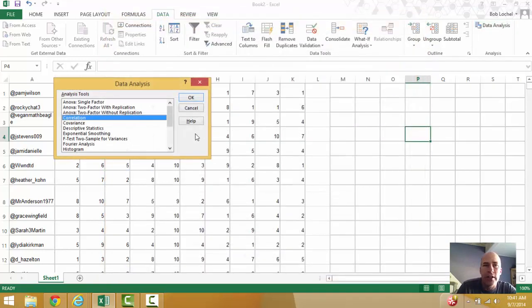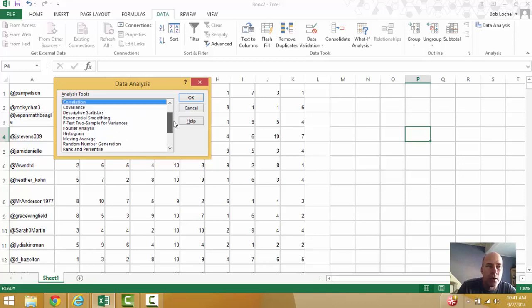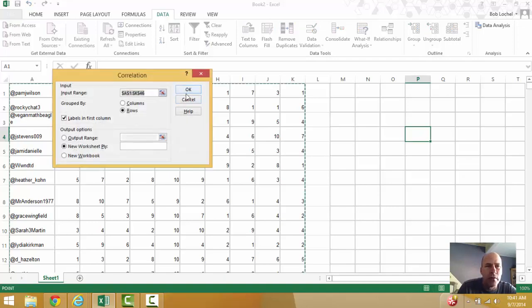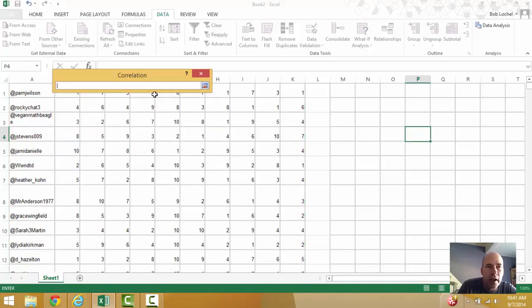Under Data Analysis, I look here and I want Correlation. If you're a stat person, look at all this great stuff you have for data analysis now. I want to do a correlation, so I press OK, and it's going to ask me a bunch of things. My data is grouped by rows, and I have labels in the first column. Notice all of my data is in rows. Everyone's individual data is in a row, and I do have labels, names, in the first column. The input range was not filled out before, so I'm going to clear that out and show you how to do that here.